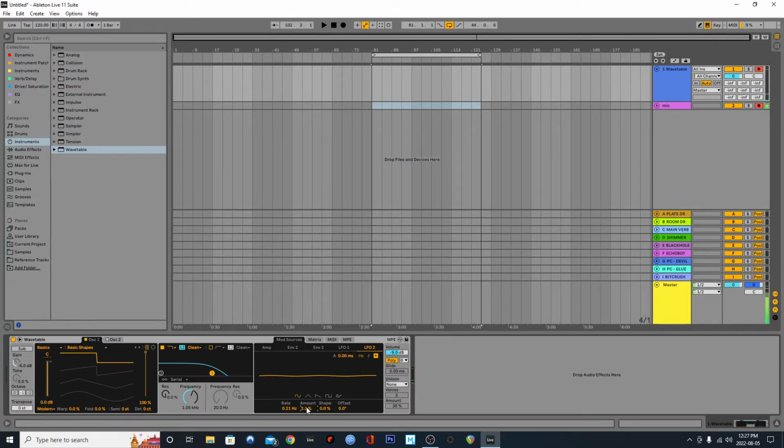So now there's like a really subtle pitch modulation going on, right? And that's pretty cool. Let's see, what else can we do here? Let's turn the unison on. So basically this is just going to detune the synth, make the stereo image a little more interesting.